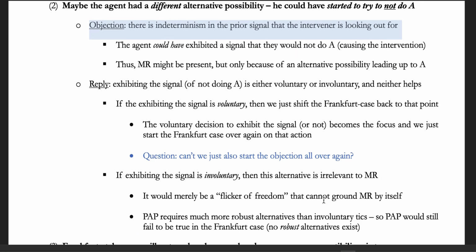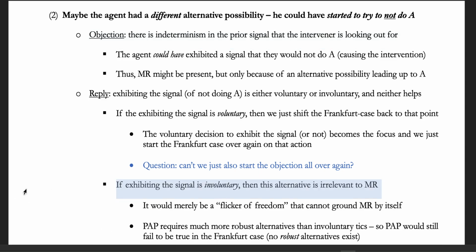Well, if it's involuntary, right? If it's like a tick, a blush, oh, well, you could have done something different because you could have just blushed, right? And you didn't blush, but you could have blushed. Well, but that's involuntary, right? That's just like an involuntary movement. Blushing, your eyebrow moving, your neuron firing. And that kind of alternative is not enough. It's irrelevant. We don't care if you could do some involuntary movement. That's not what we care about.